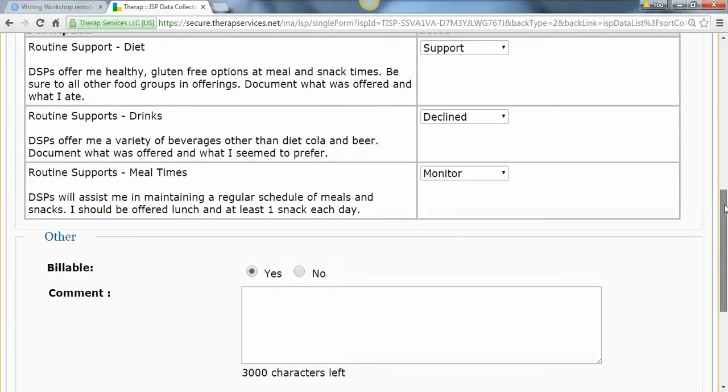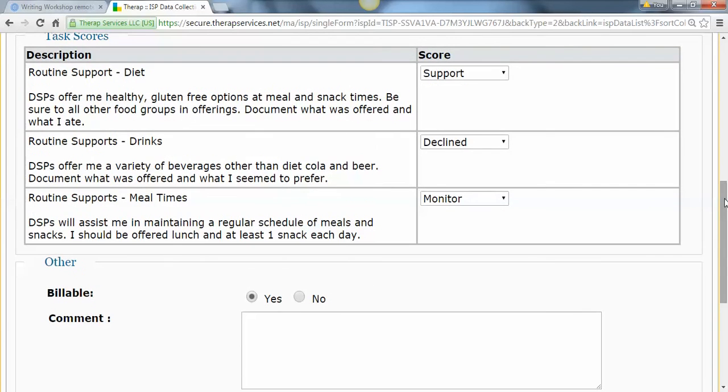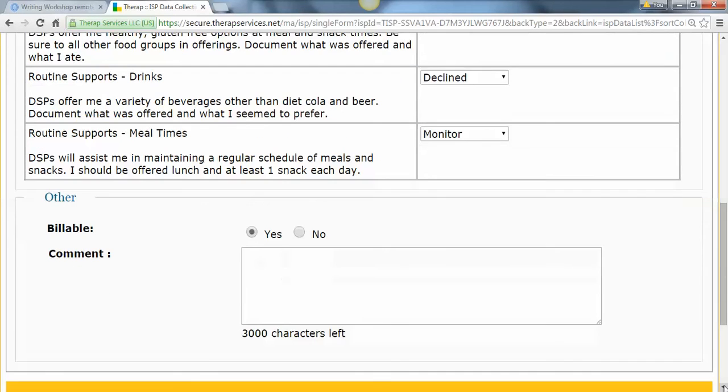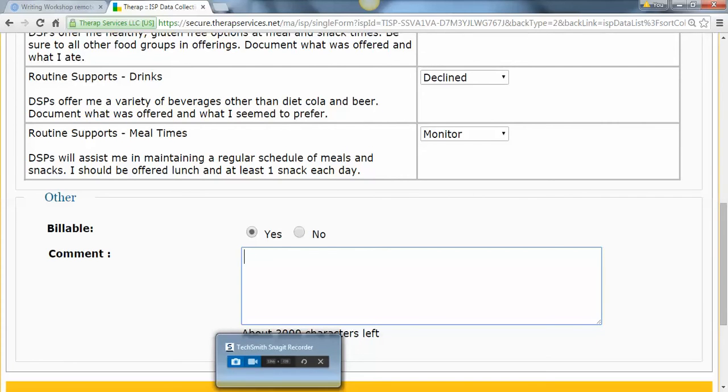So I have 2 different types of notes to write here, because for routine diet with healthy gluten-free options, I supported, and then for routine supports drink, he declined. So I have to write 2 comments for those 2 things. For monitor, I don't have to write a note for that. So just like we did in the previous video, I'm going to go ahead and write a note in here. And again, it's going to magically appear so that you don't have to sit here and watch me write. So I'll be right back in just a moment to show you what a good comment looks like.